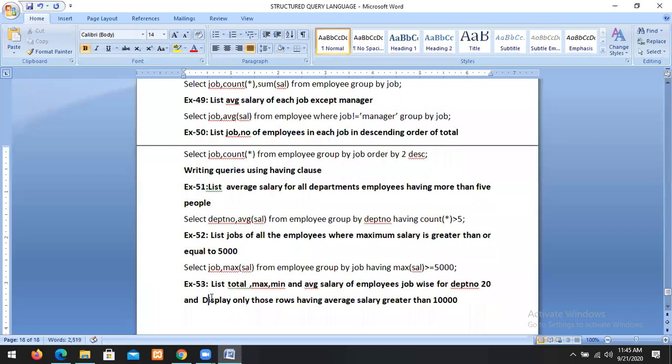List the total, max, min, and average salary for all the employees, job wise, for department 20. So only for department 20 employees. I want only department 20 employees, job wise, having average salary. So this is my question.